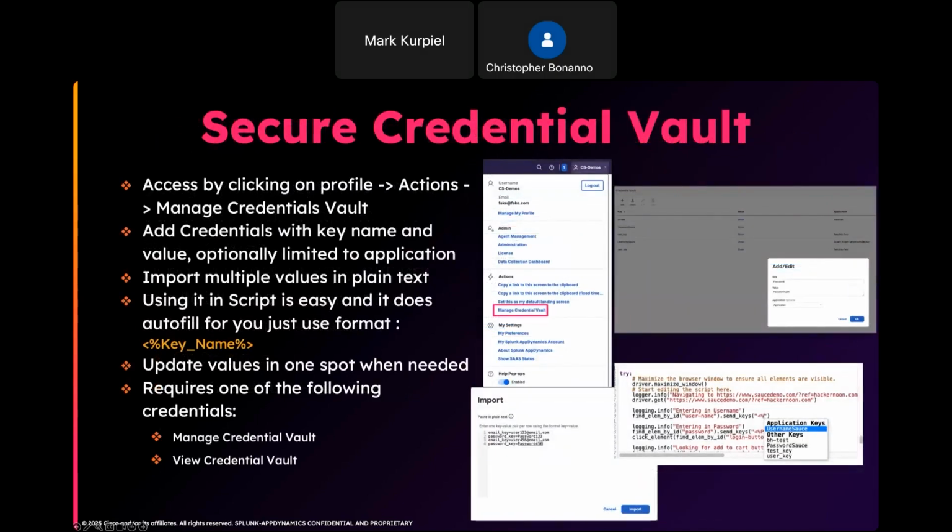Now, the second feature I want to highlight is something people don't even realize exists, which is the Secure Credential Vault. The Secure Credential Vault was made to make sure that you're staying within your security policies, since it only allows you to store any value like passwords and then call it within the script by key name instead of calling it directly. And it only allows certain users who have the correct RBAC permissions that an admin can set to view or edit those credentials in the vault.